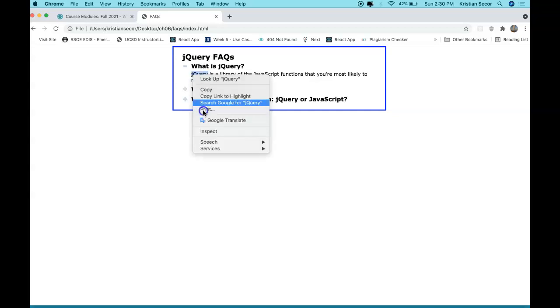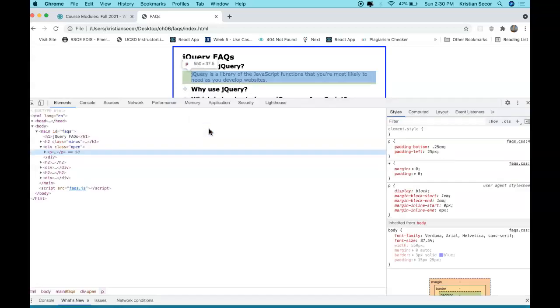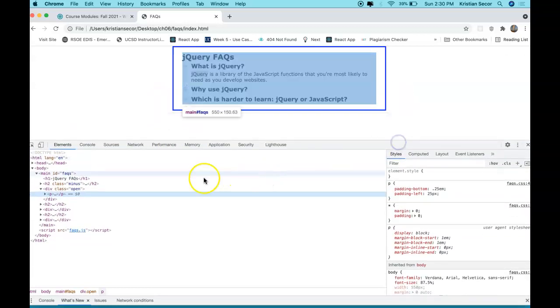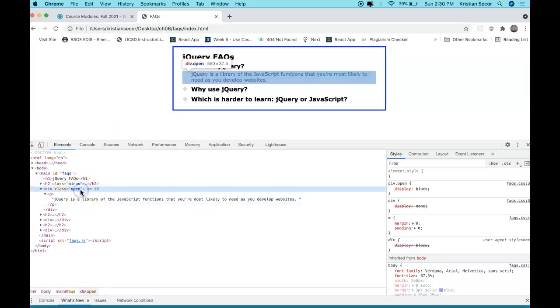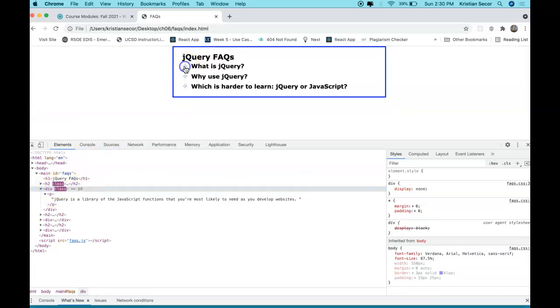So when you look at something, you should inspect it and just take a quick look at it. And you can see, which we talked about in the lecture, how JavaScript can apply that class. So check this out. See how it says JavaScript is a library? Right now, there's nothing hiding it. But if I toggle a class, you see how it says div class equals open? So look at this, div class equals open, display block, right? Now we remove it, div class is empty.